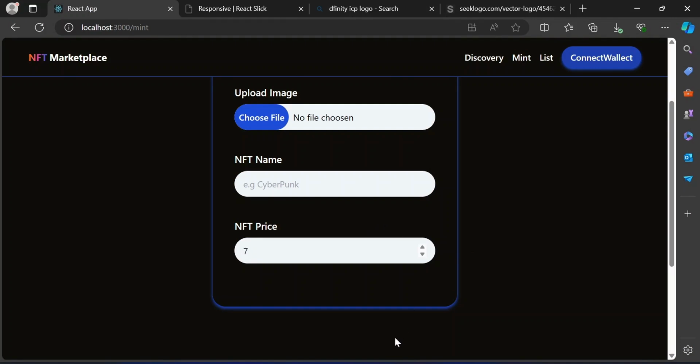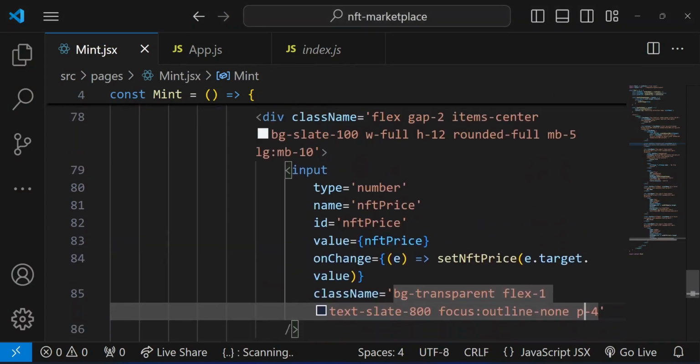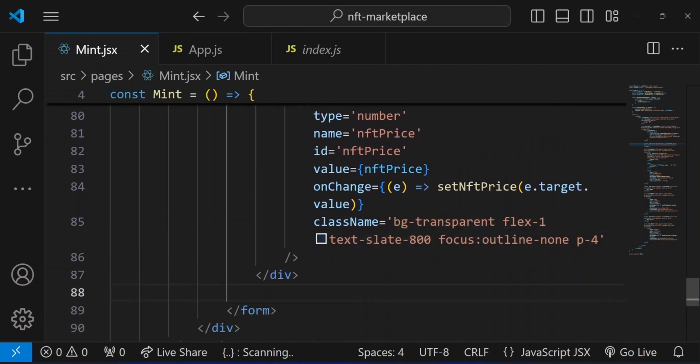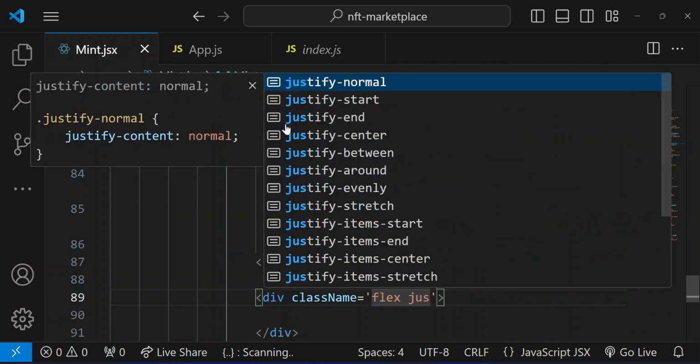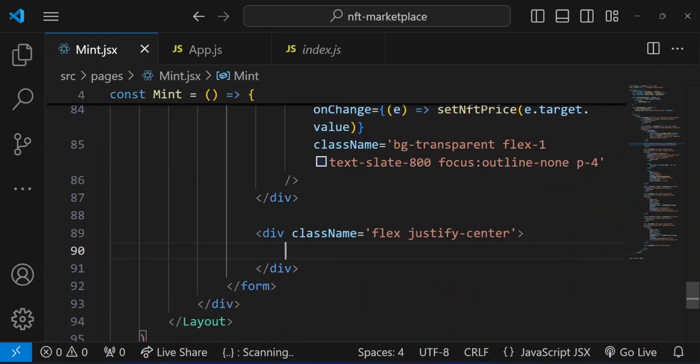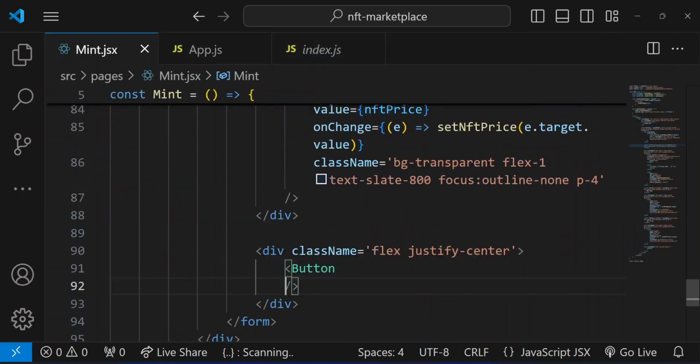Lastly, we need to have a button for the submission. So we're gonna have another div. Give it a flex and justify center. We're gonna bring this button and import it.